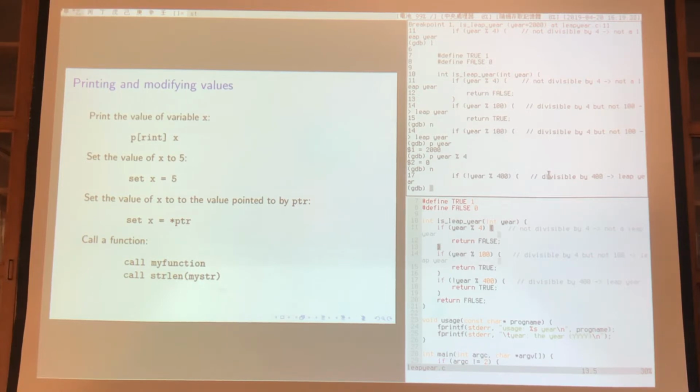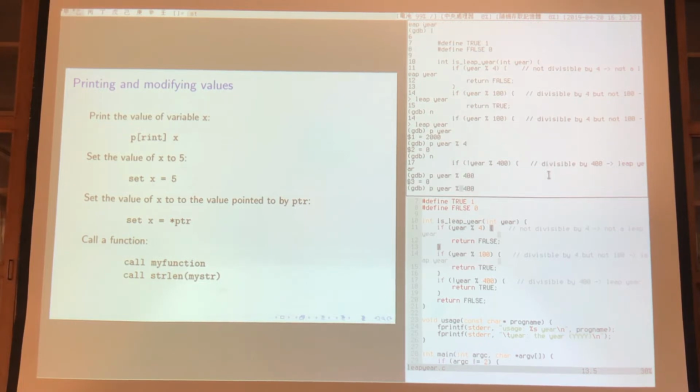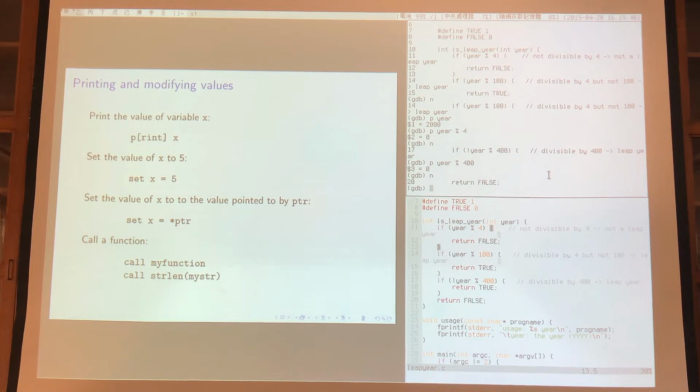So year modulo 400 is 0. But here's the thing. If we go next here, we can see that we have skipped right over this if statement right here. This would be pretty obvious if you're familiar with C. Does anyone know what the bug is right here? Why did we not return true on line 18, even though year is 2000? Yeah, the operator precedence is wrong. The not there is being applied to year before the modulo is.